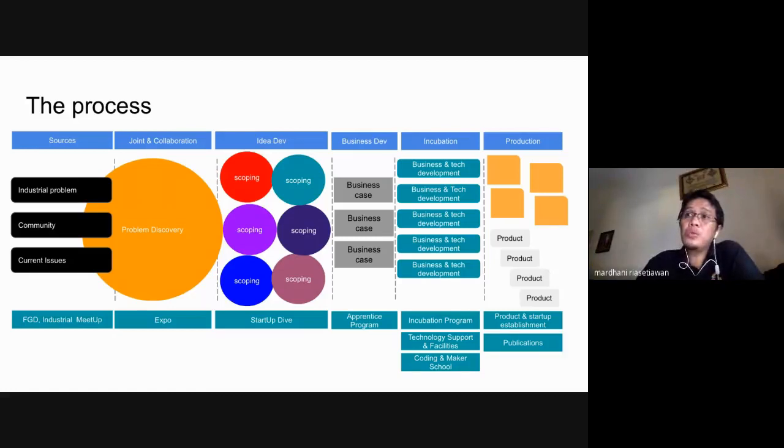After we have this, we do what we call idea development. This is where you select one problem that you found in the problem discovery, and then you do a scoping. That's why this is a red big dot, the blue, and maybe another dark blue, and so on. So we do a scoping. We try to give a small scale to the problem in every problem. It's just like in research, where we make a research limitation. In Indonesian, batasan masalah. So we scope that one.